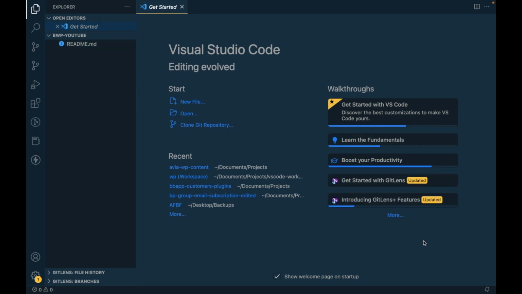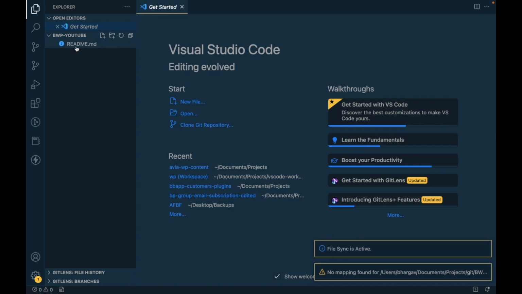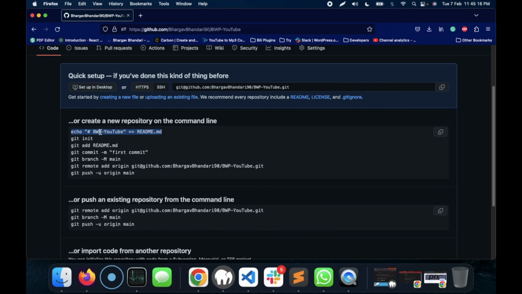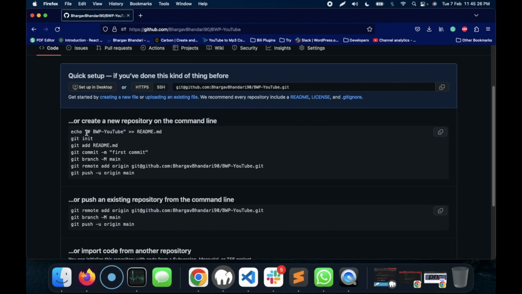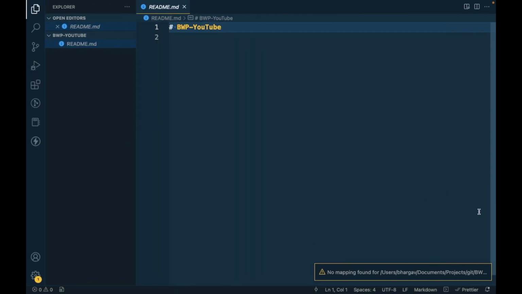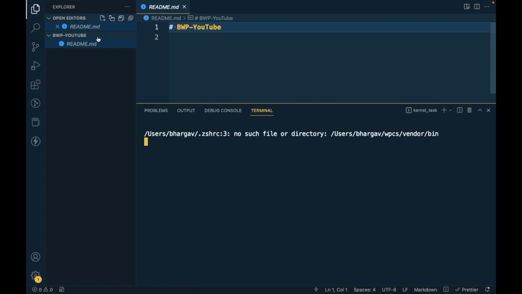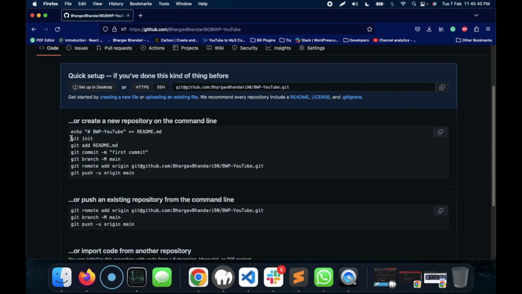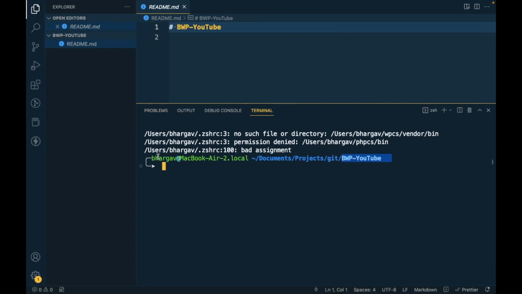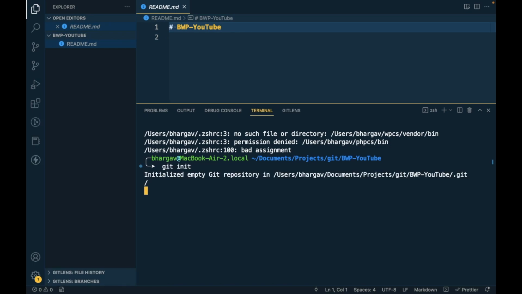So as we ran the commands, it generated this README.md file, in which BWP YouTube is written, which is this. Okay, so let me get rid of this. Let me open the folder. So yeah, we are now at that folder. Now run this command git init and let's see what happens.